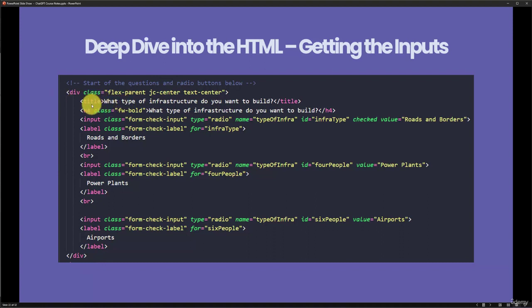What I have over here is the title of this division: what type of infrastructure do you want to build? I then have an H4, which is a lower heading class. This will be a smaller heading, and it says, what type of infrastructure do you want to build? Now we want to receive some input from the user. So I have a specific input class.